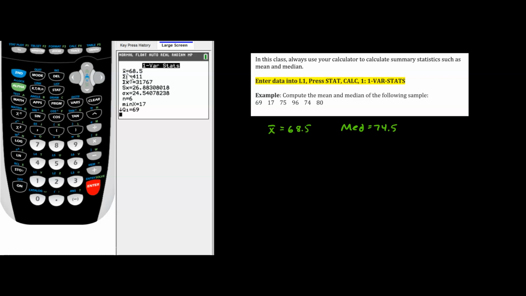And you can see that you're going to get the exact same values that we got before. Now let's do that one more time, and this time when I go to the Calc button, 1-Var Stats, I'm not going to tell the calculator to look at list 1. I'm just going to press Enter. And when I press Enter, I get the same answers as I got before. I get 68.5 for the mean, I get 74.5 for the median.